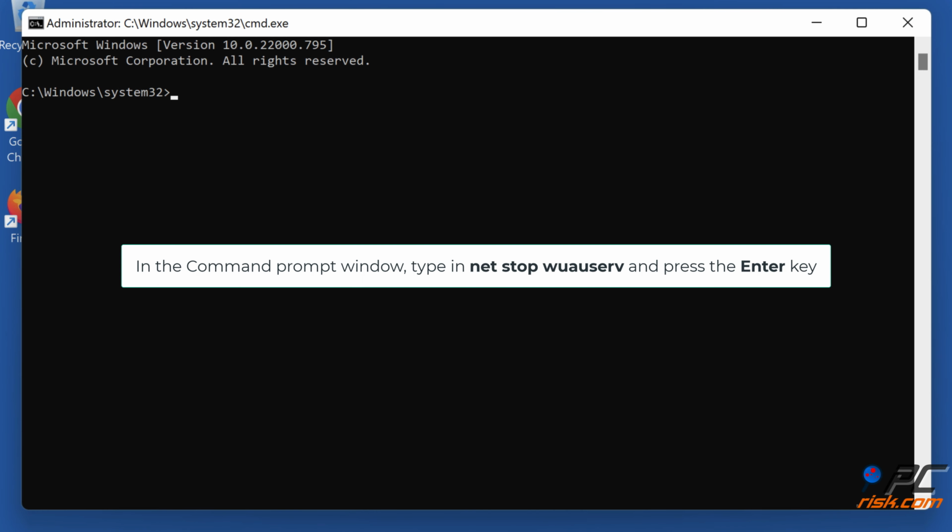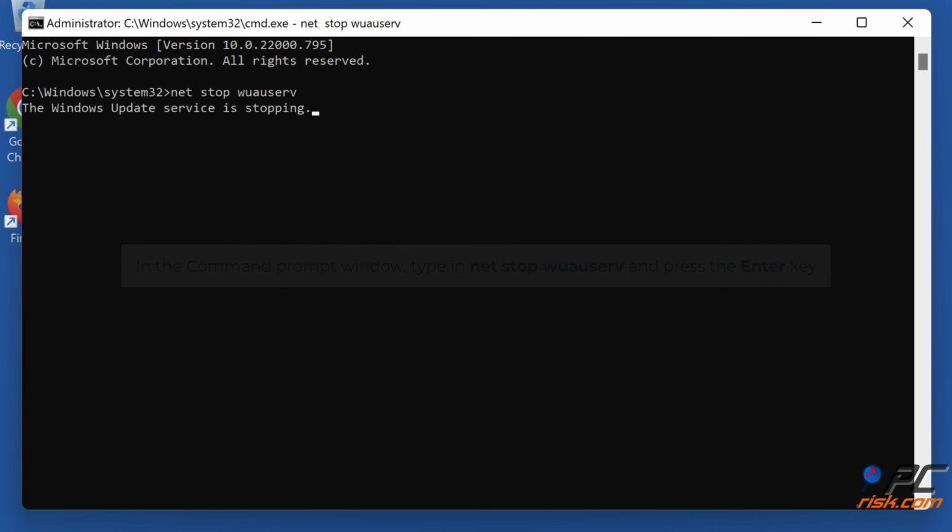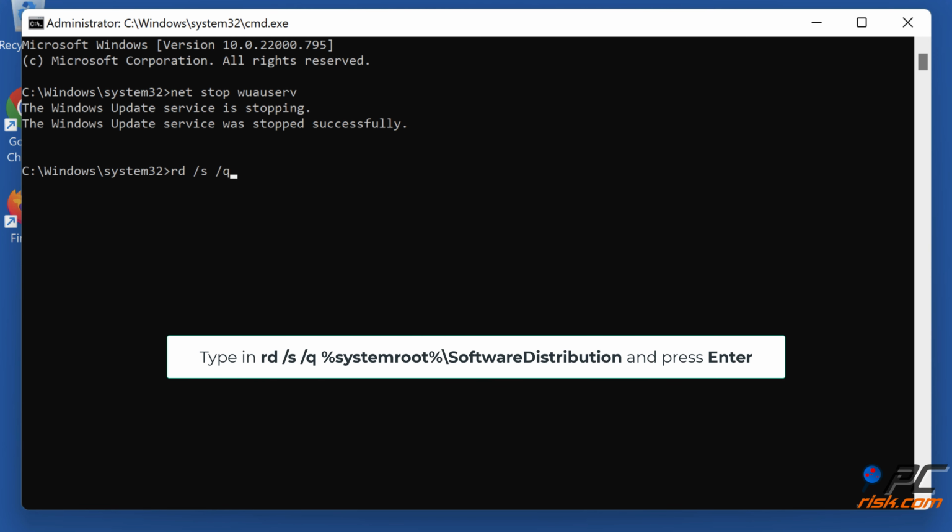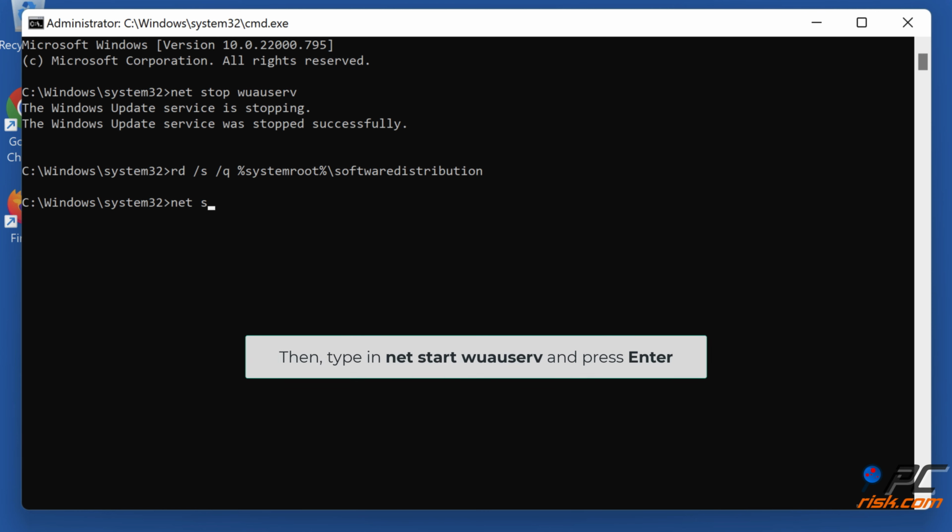In the command prompt window, type in net stop wuauserv and press the Enter key. Type in rd /s /q %systemroot%\SoftwareDistribution and press Enter. Then type in net start wuauserv and press Enter.